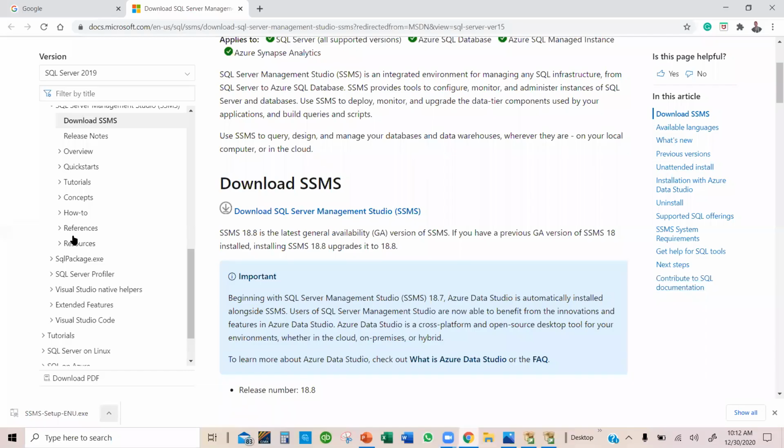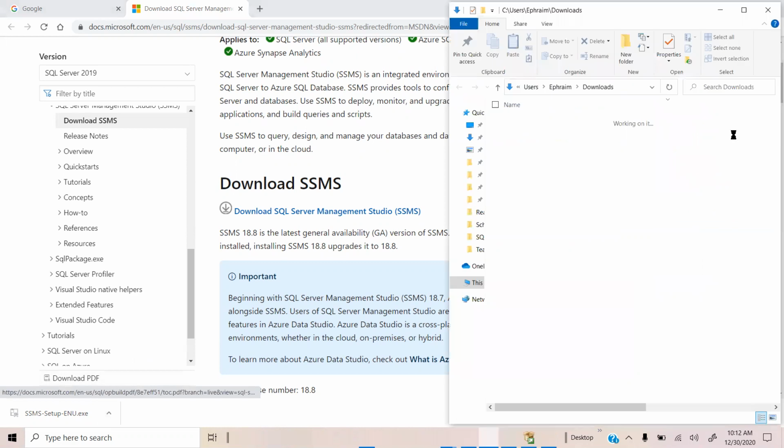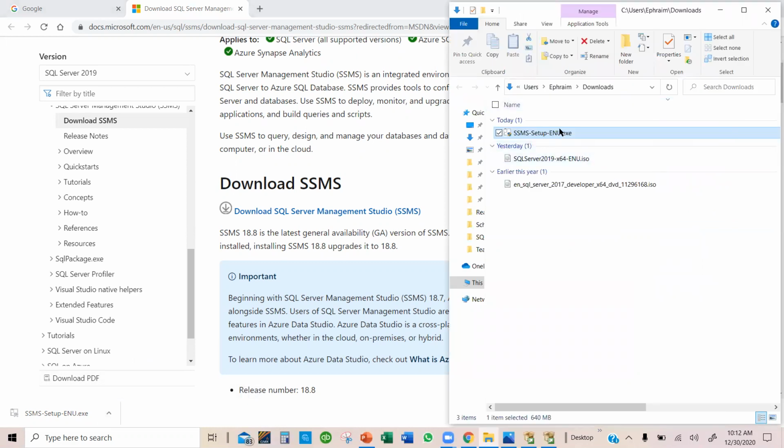Once the downloading is finished, we're going to click on the drop up arrow, and then we're going to look for the folder the file is downloaded into. So, show in folder, and that takes us here.